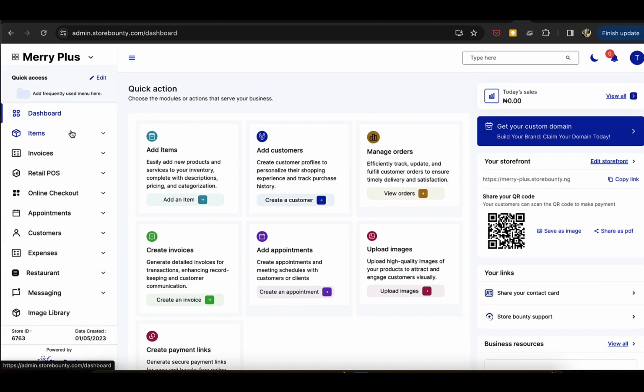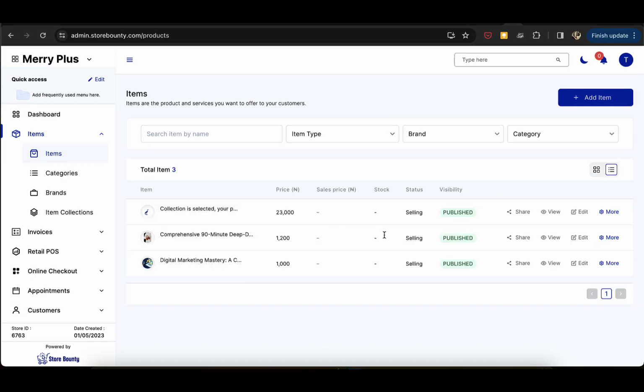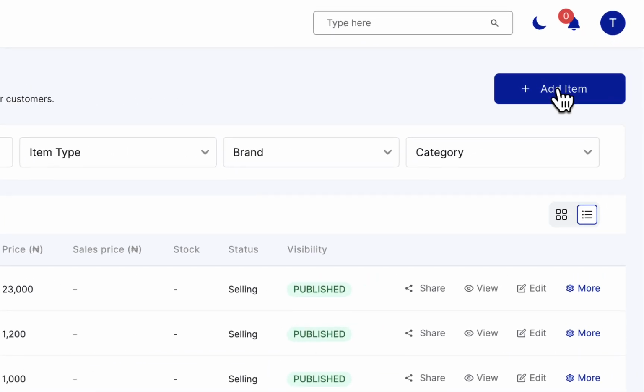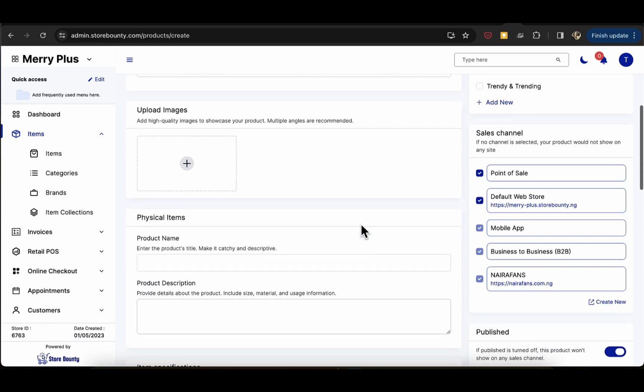Before we do that, let me show you that you can also get to items from the menu here. If you click on the menu side, click on items, it shows you all your items. This store already has 3 items, so I can navigate through. If I want to add more items, which is what we're going to do next, I click on add item. On the add item page is where the action starts.